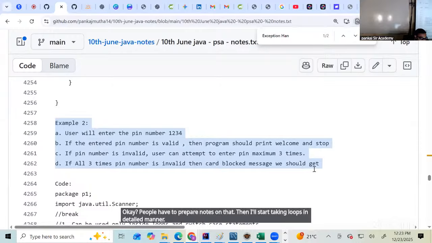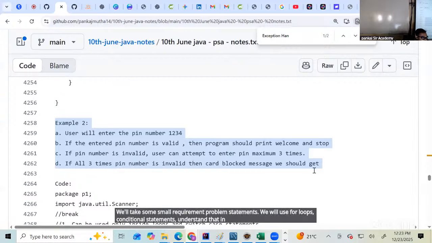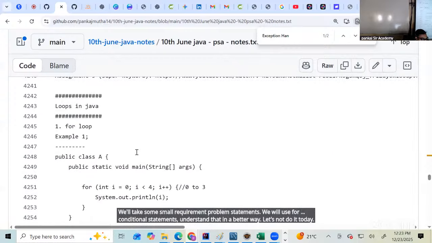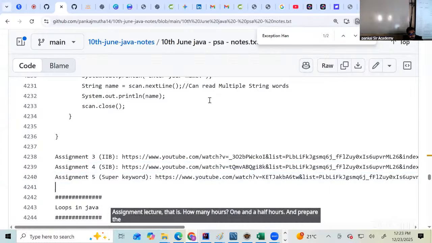We'll take some small requirement problem statements. We will use for loops, conditional statements, understand that in a better way. Let's not do it today. Today, you take this assignment, about 1.5 hours lecture. How many hours? 1.5 hours. And prepare the notes on this. Assignment 4 and 5. Okay, is this clear?